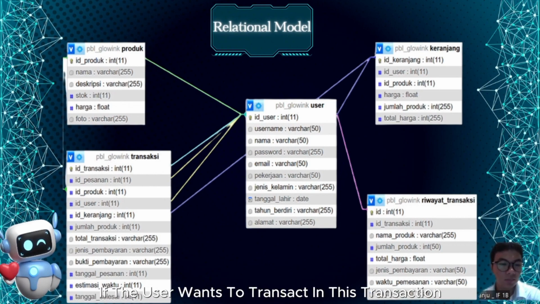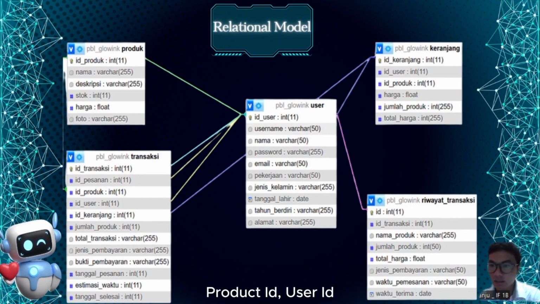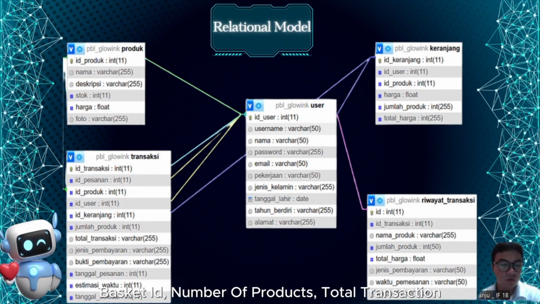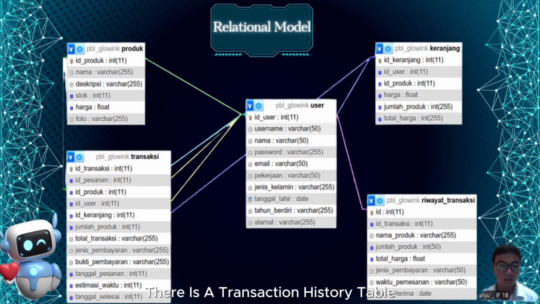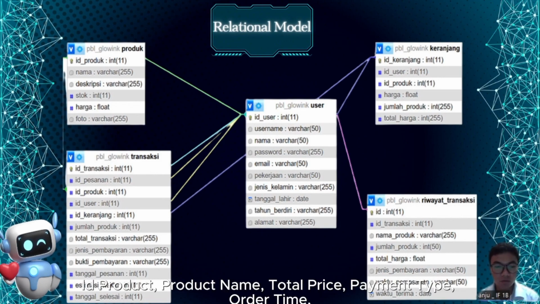If the user goes to transaction, in this transaction table there is the transaction ID, order ID, product ID, user ID, basket ID, number of products, total transaction, type of payment, proof of payment, estimation time, and completion date. Lastly is the transaction history table. In the table is ID transaction, ID product, product name, total price, payment type, and order.